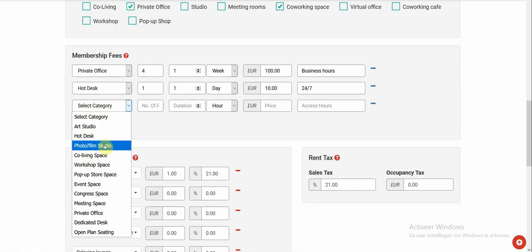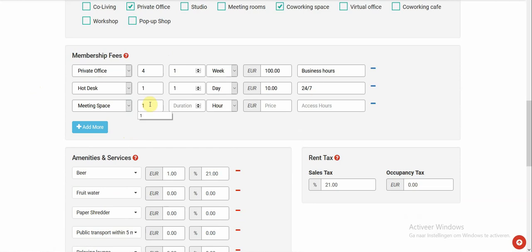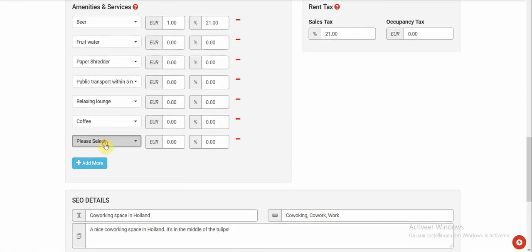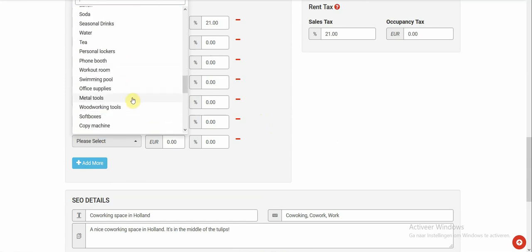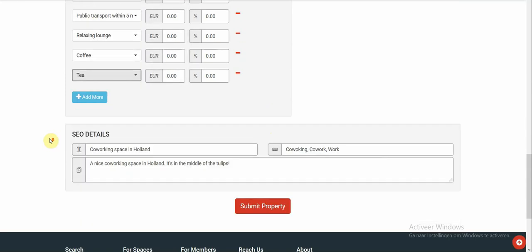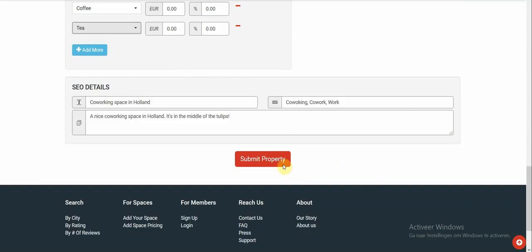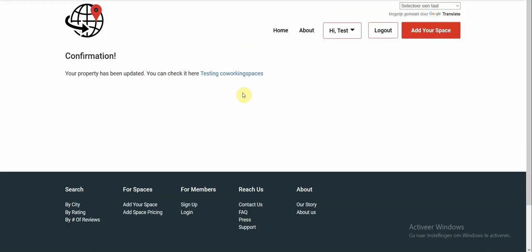If you have a meeting space for 10 persons maximum for 1 hour, and you charge like €5 for that, and you can use that only during business hours, then you can change that. If you forgot your amenity, you just add it here, like tea. Here you can change it also. You can change everything. You just submit property.